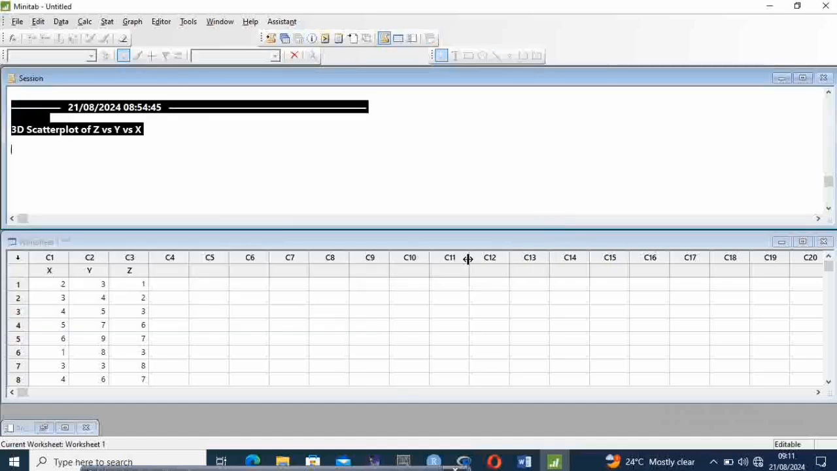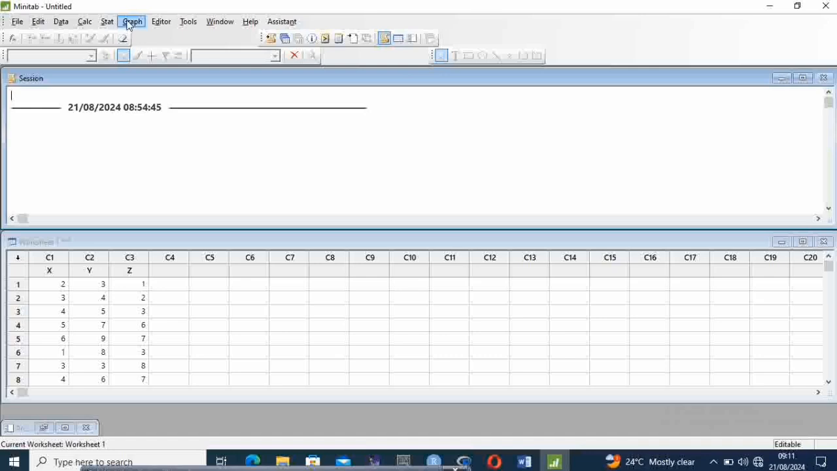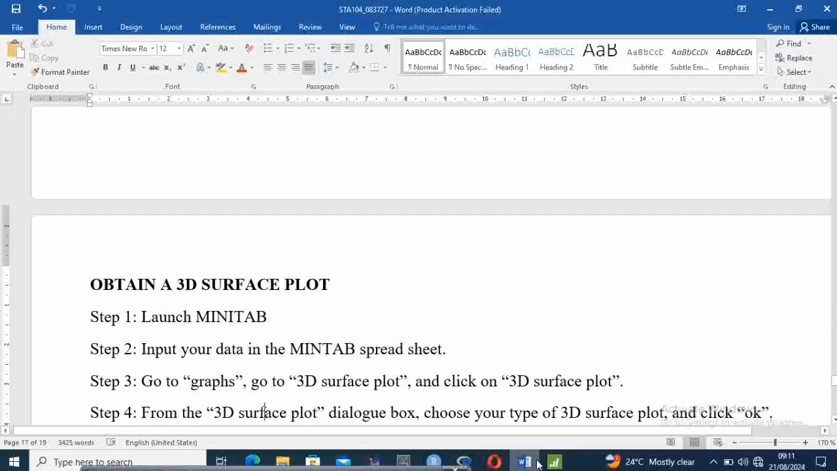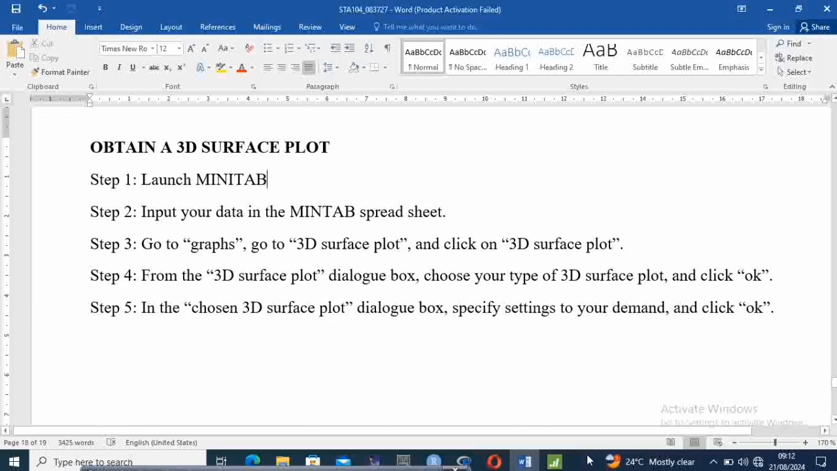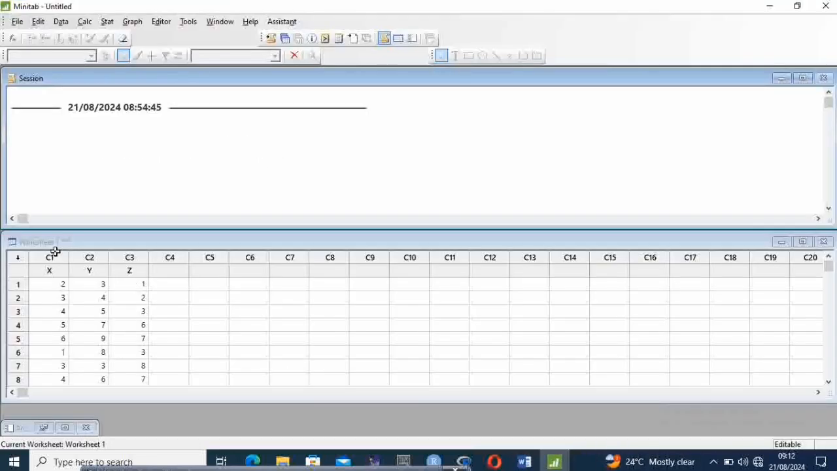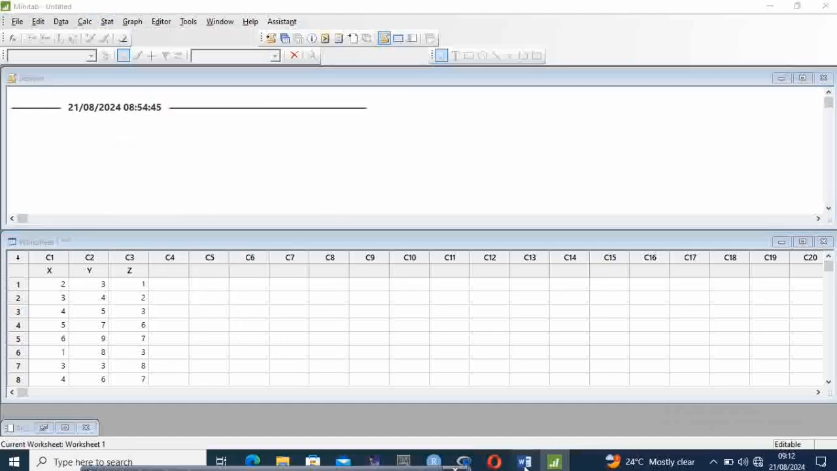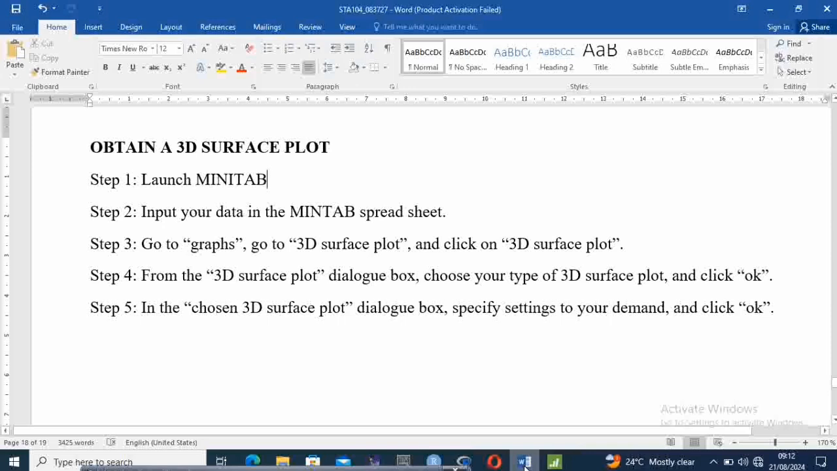Okay, so let's now finally go to the last routine I will be showing you in this particular lesson, which is the 3D surface plot. The 3D surface plot can be done in this manner. Let's go over the steps. First of all, launch MINITAB, input your data in the MINITAB spreadsheet, go to Graphs, go to 3D Surface Plot, and click on 3D Surface Plot. From the 3D Surface Plot dialog box, choose your type of 3D surface plot and click OK. In the chosen 3D Surface Plot dialog box, specify settings.